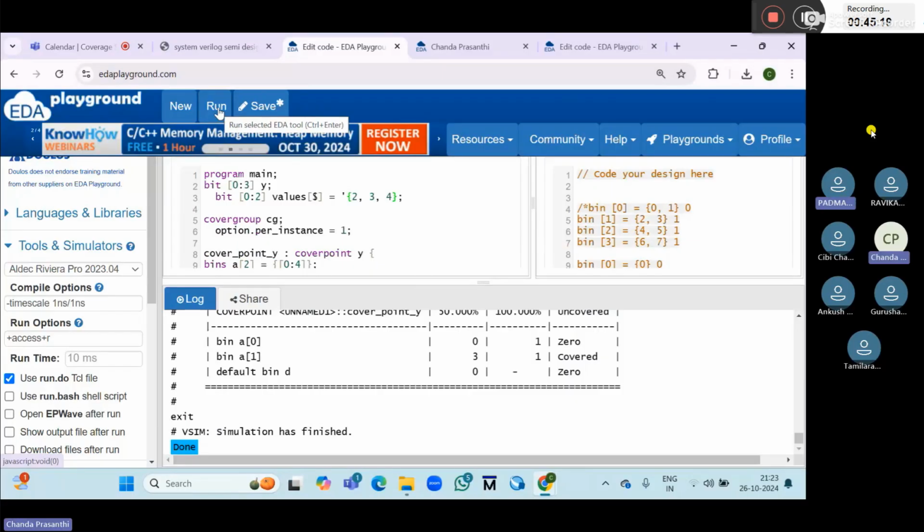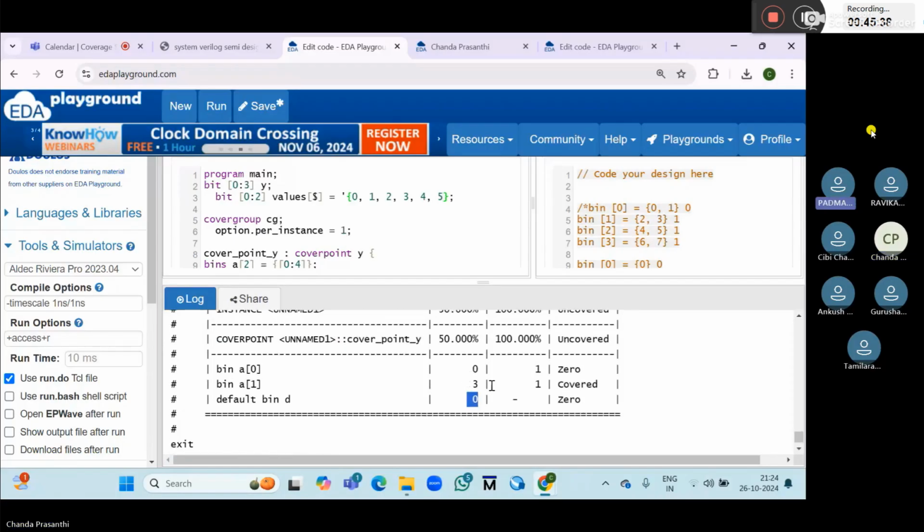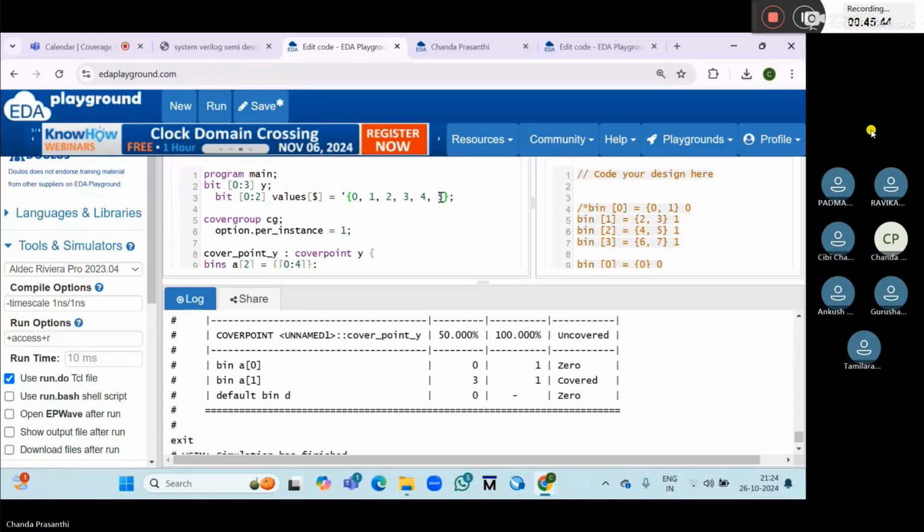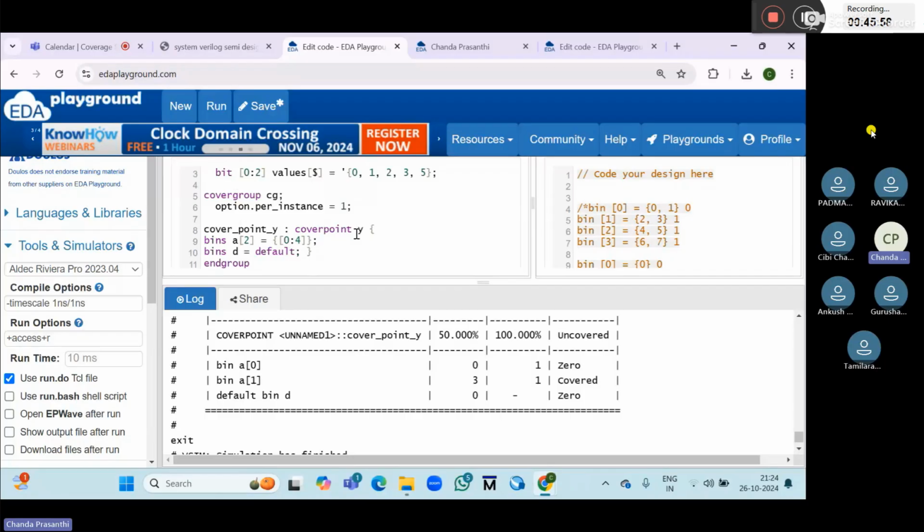Ma'am, can you try it once this way, instead of 0 to 4, put 0 to 5, all values 0, 1, 2, 3, 4, 5, till 5? If there is a 5, we get the number of hits 1 here. Line number 9, ma'am. Okay, 0 to 5.